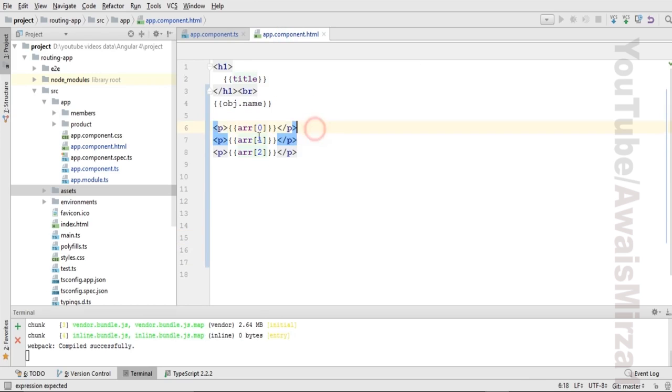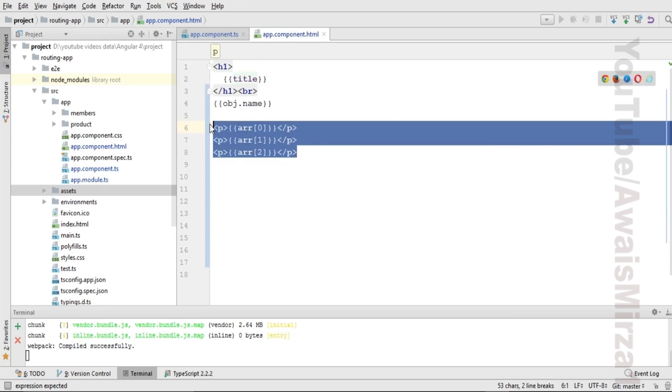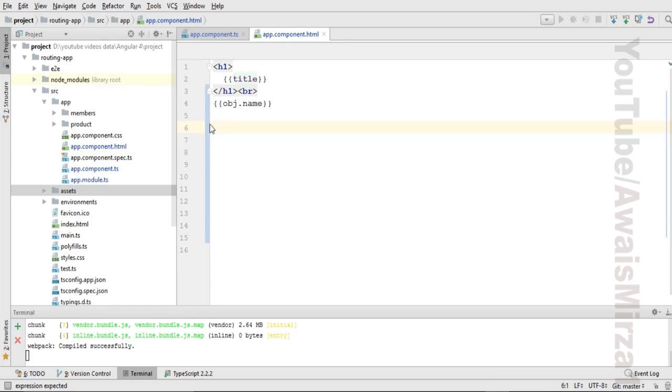So it's not a good practice to manually define the index numbers of the array. Instead we need to write a for loop, actually not a for loop, but it's an attribute for the element provided by Angular, and that iterates through all the elements of an object or an array without caring about how many elements exist inside it. So for printing the values of this array, I'm going to remove all this code and I'm going to define a UL element.